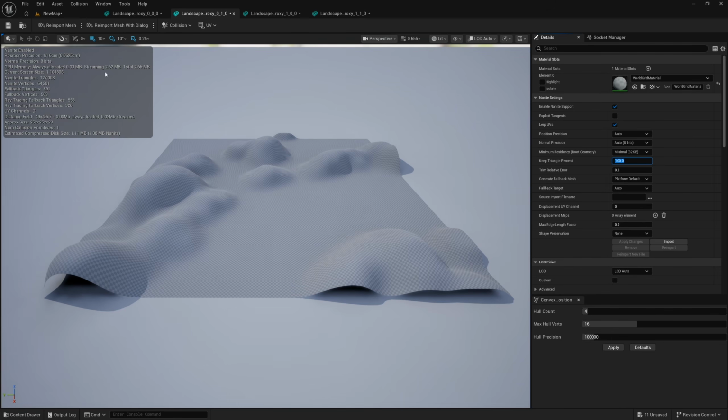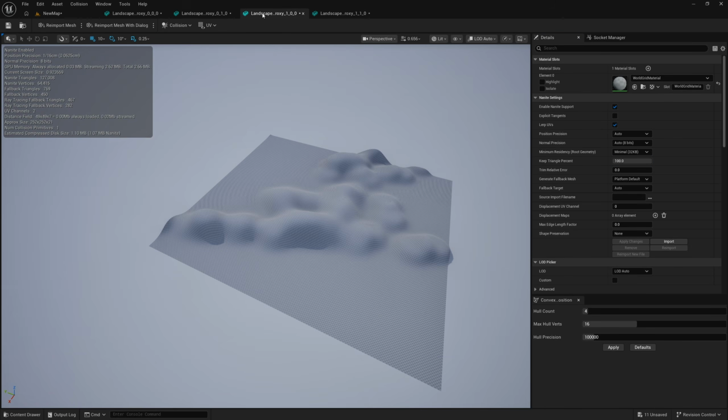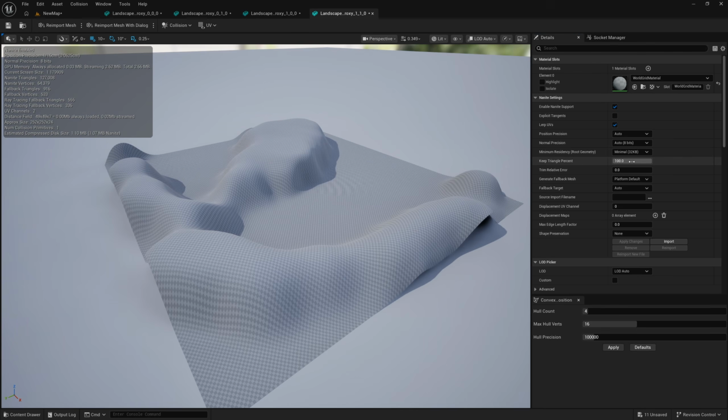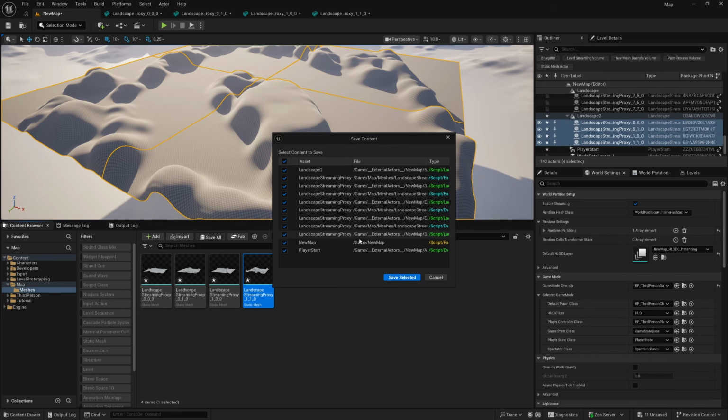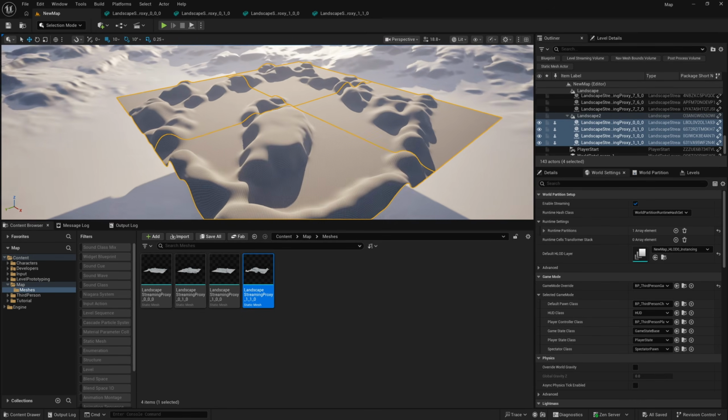But there's absolutely no reason why this should be 127,000 triangles. So I'm going to change all of these to 1% triangles. 1%, hit apply changes. And then I'll just hit save all on these.